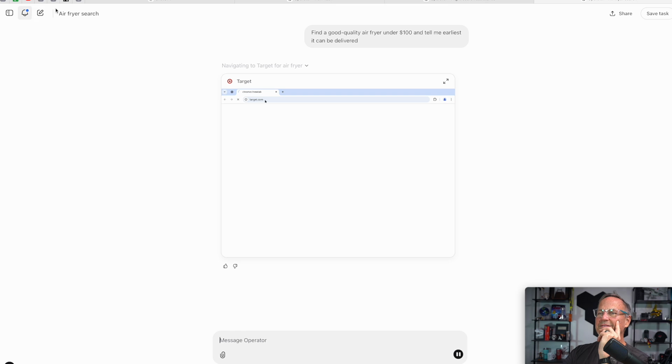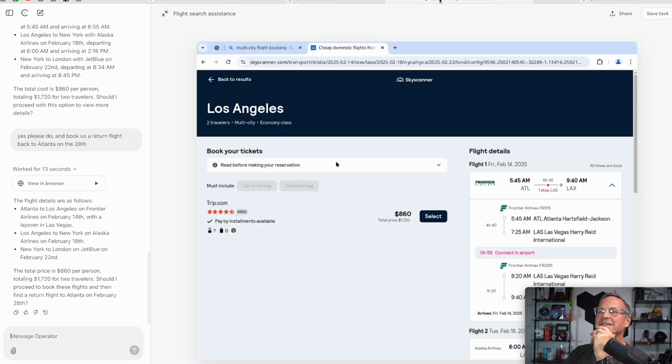Interestingly enough, I'm not seeing the little swirly thing up here where it says what tasks it's working on, like over here. Okay. Flight details: Atlanta to LA on the 14th, layover in Las Vegas. Atlanta to New York on February 18th on JetBlue, the total price 17. Yeah, well, I already said that.